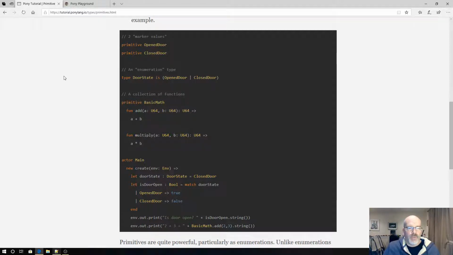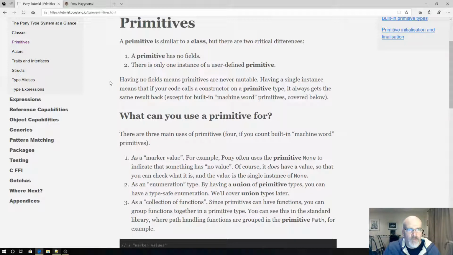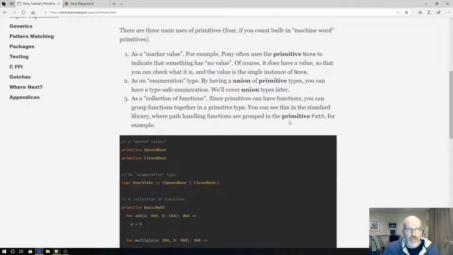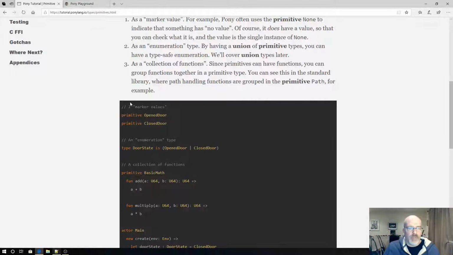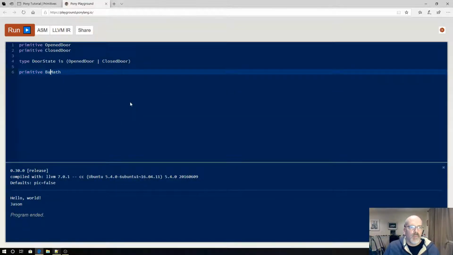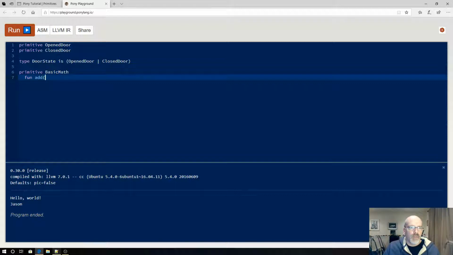A collection of functions. So I have a primitive of BasicMath. And that's what they said about primitives, right? It has no fields, but it could be a collection of functions. Okay, primitive BasicMath. Basic math function, which is fun add. We're going to add two U64s. A, which is a U64, and B, which is a U64, which returns a U64.